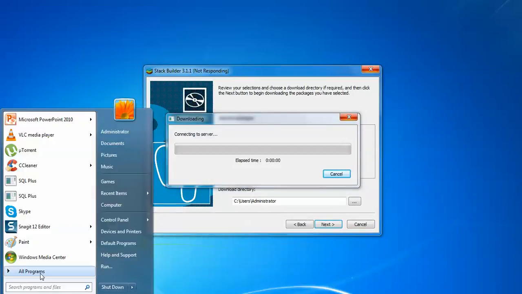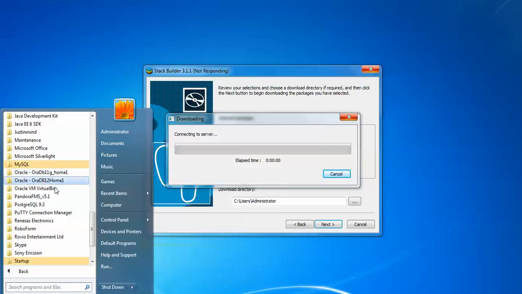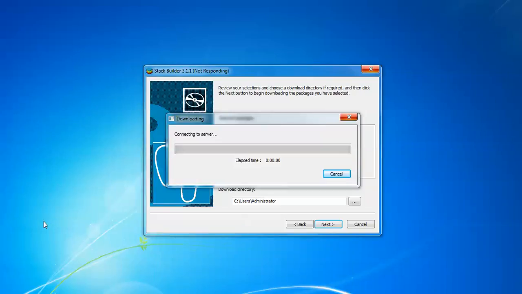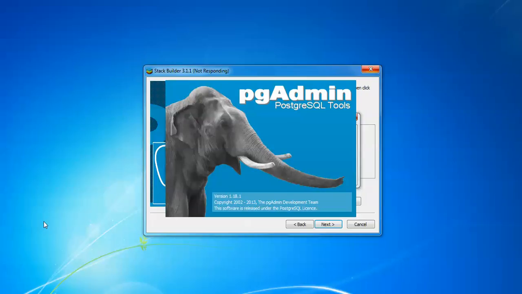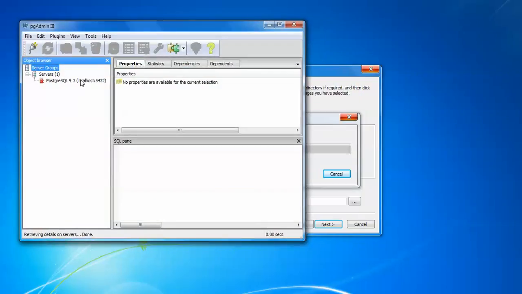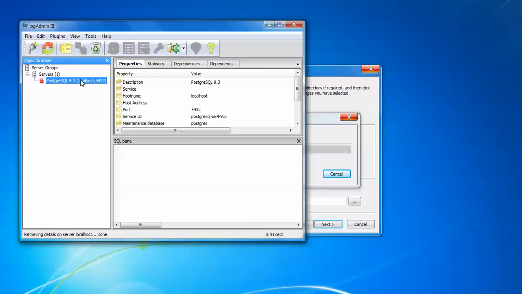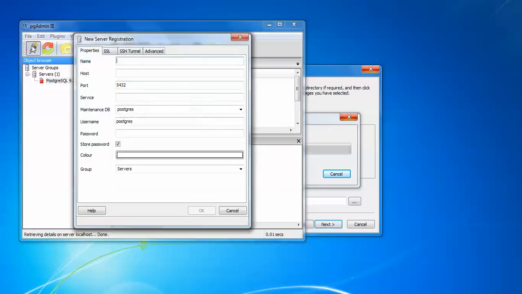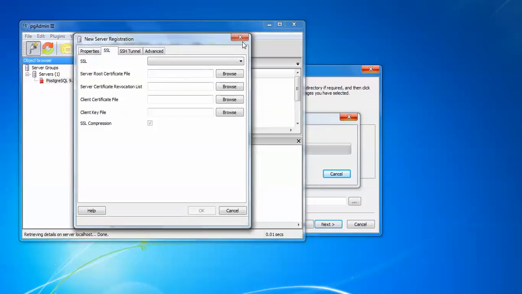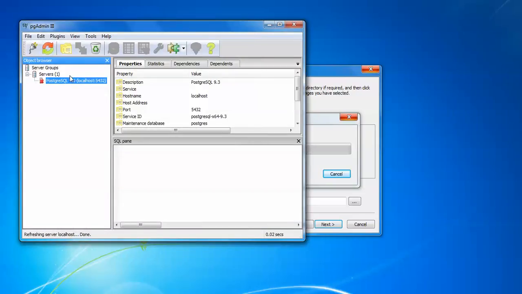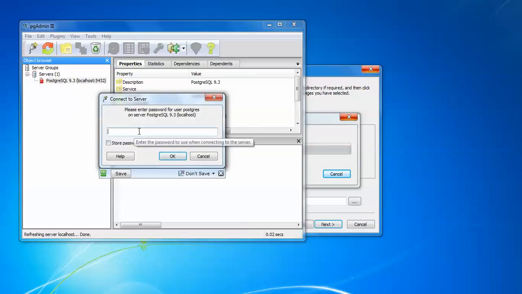Click start, all programs, then find PostgreSQL and click pgAdmin III to load your PostgreSQL tools, and then click on this one. It will ask you to connect. Click here to connect. Refresh it, then right click and connect. After clicking connect, you need to give a password. During the installation we assigned the password, and just click to store the password.